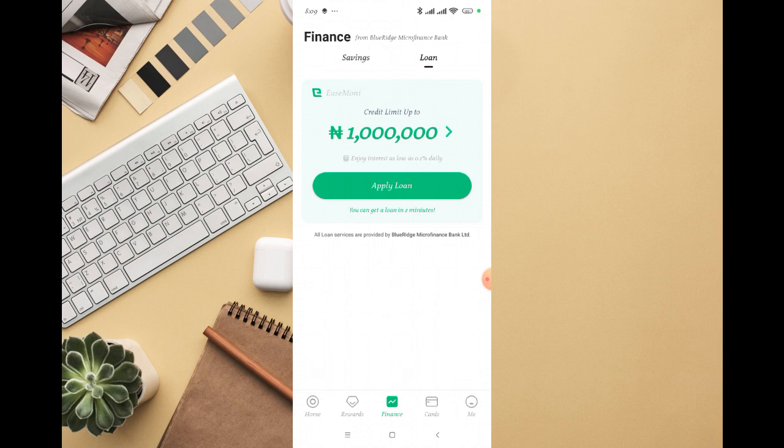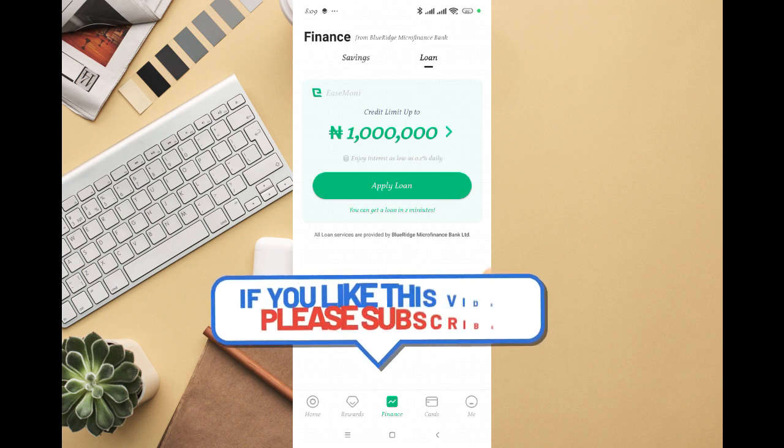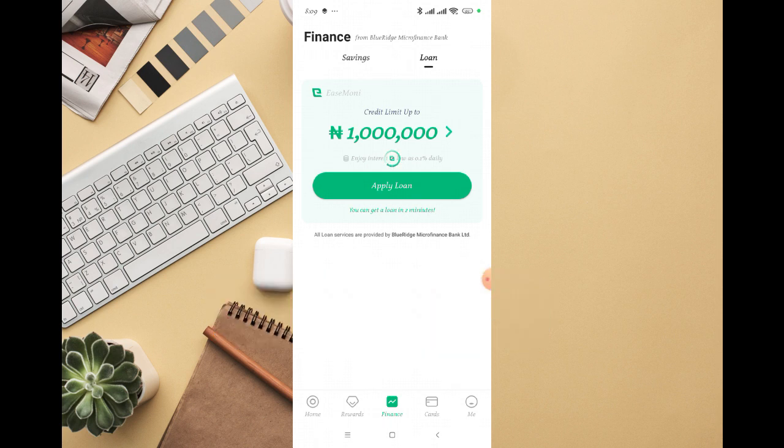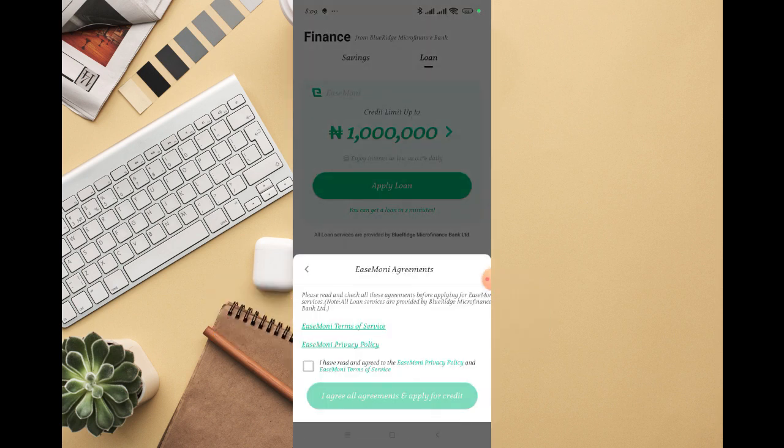They will do some background check on your account, and once they are okay with it, you're going to get a loan from their platform. And if you click on apply for a loan right here, they're going to ask you to read their terms and conditions. You can see right here, Ease Money terms of service and privacy policy. You have to read through everything. They are very, very important.